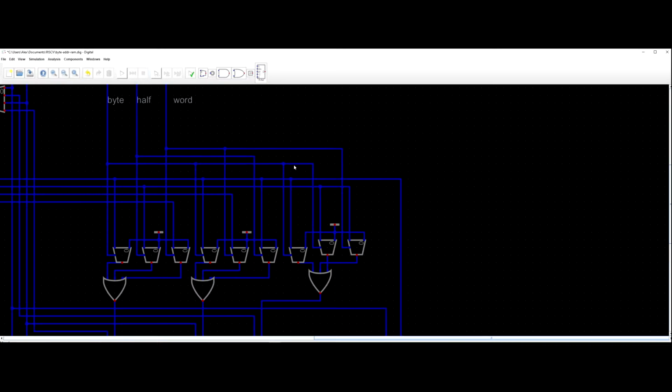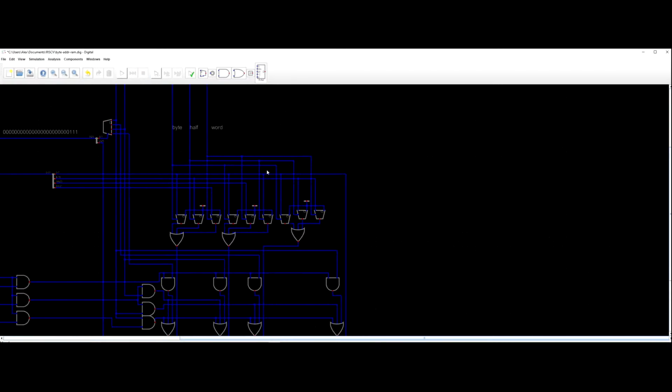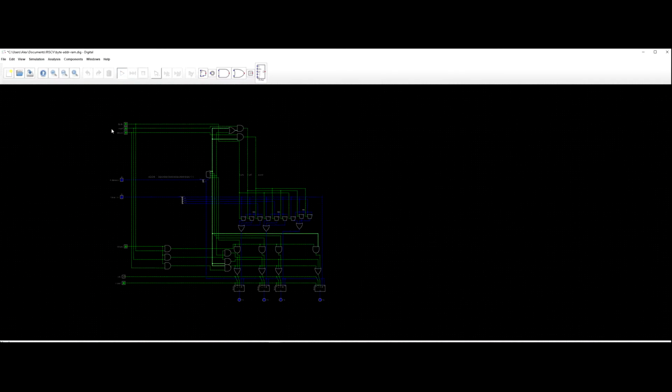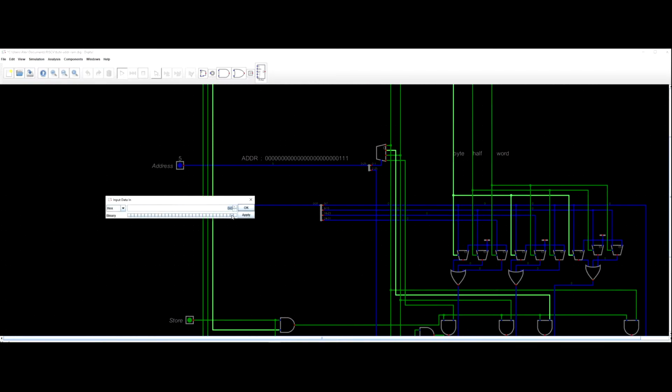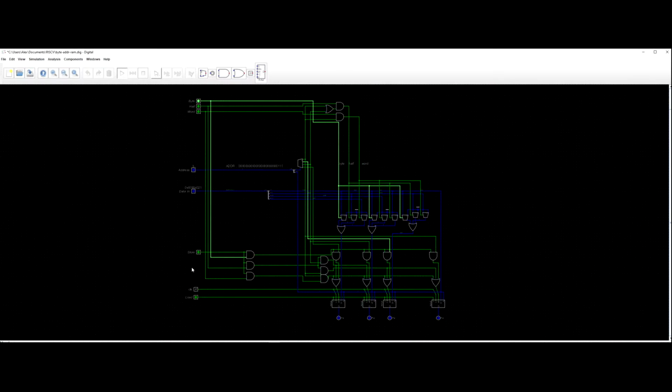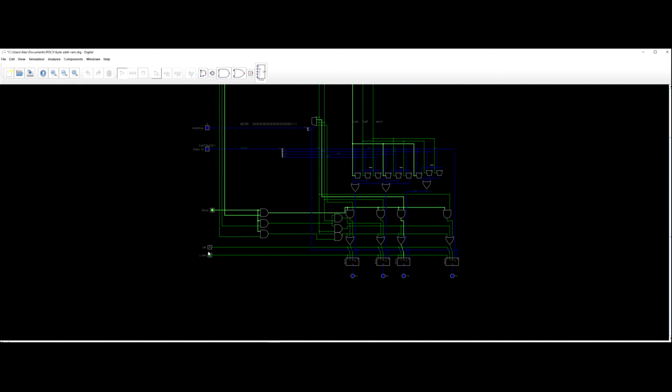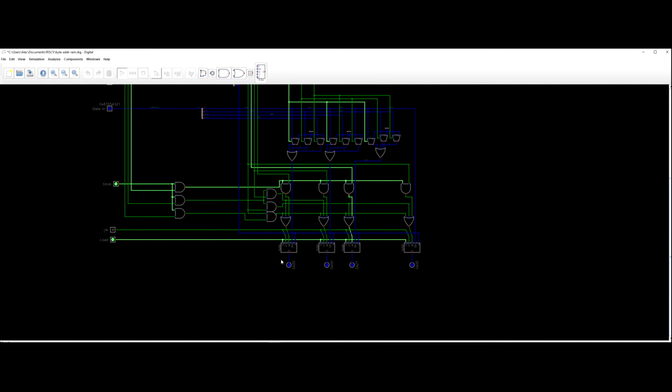Oh. God damn it. Byte at address 5, 8765421. Store, load, clock. There we go. There we go. Fucking finally.